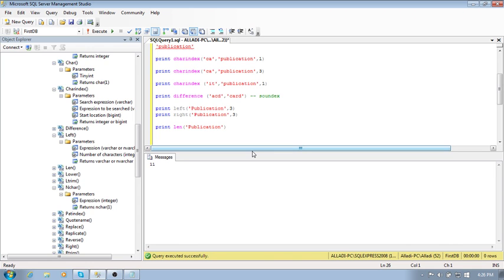Now the next one is the lower function. Using the lower function you can convert the string or characters into lowercase alphabets. Take print, followed by lower, then type everything in uppercase. Publication, I type. When I type publication, everything gets converted into lowercase. We have publication in lowercase.